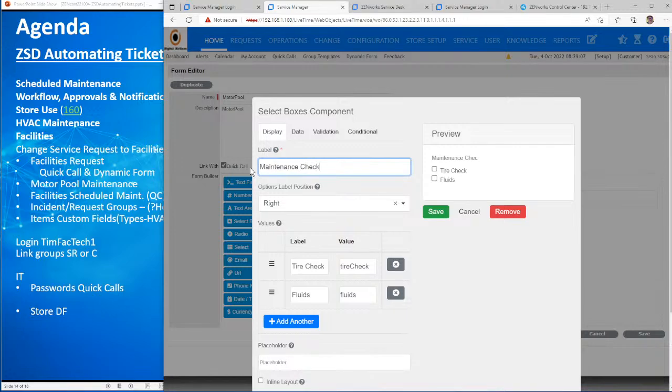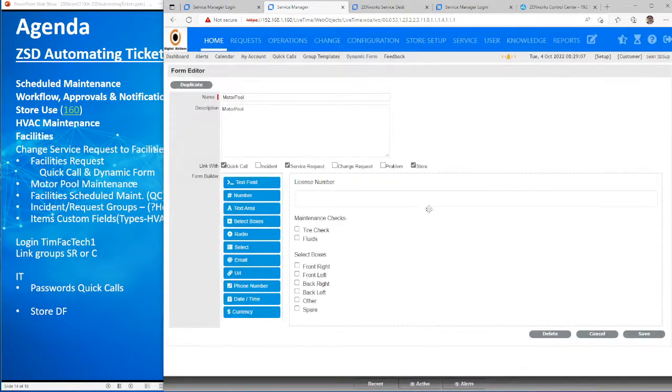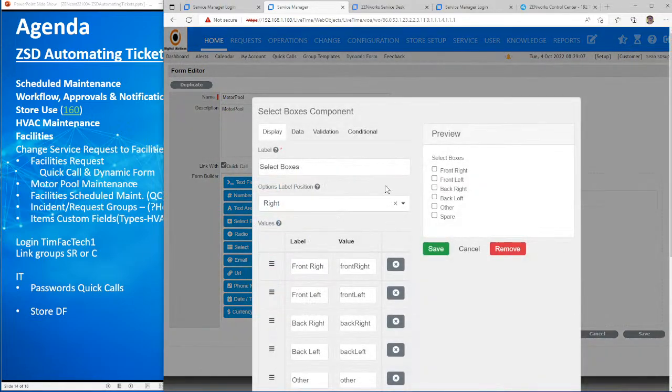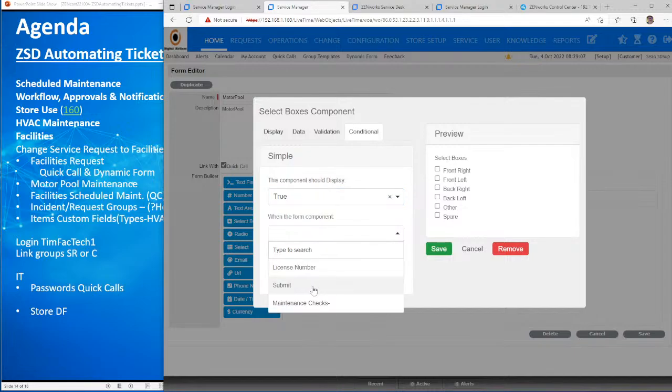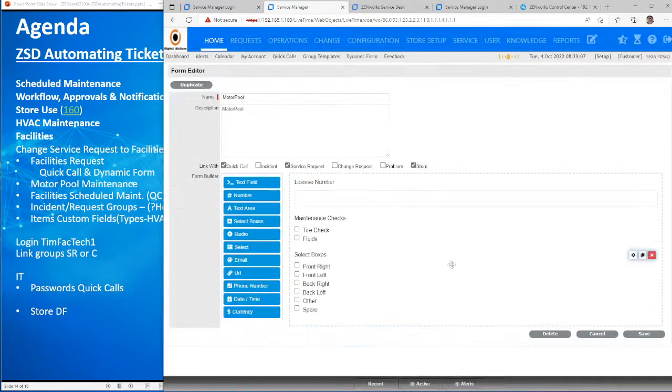Maintenance checks, okay? And remember we have this tire check here. That's the value we're going to be looking for. So if we go to here and we go to conditional, true, we're going to then go maintenance checks and put this in, and we'll hit save.